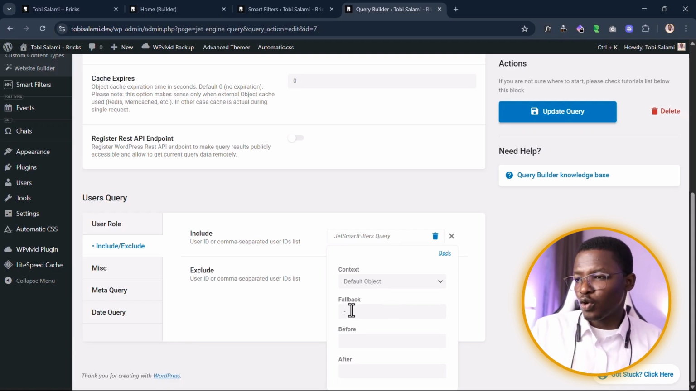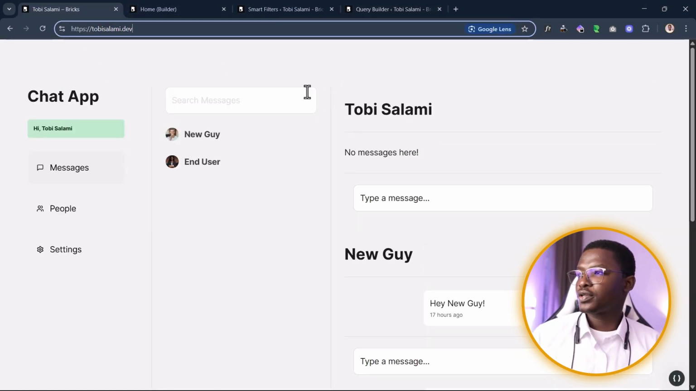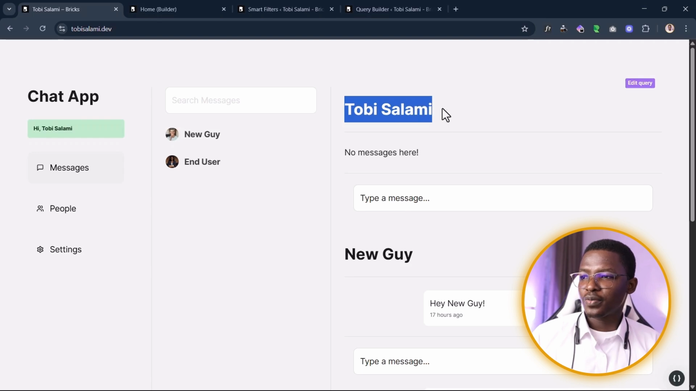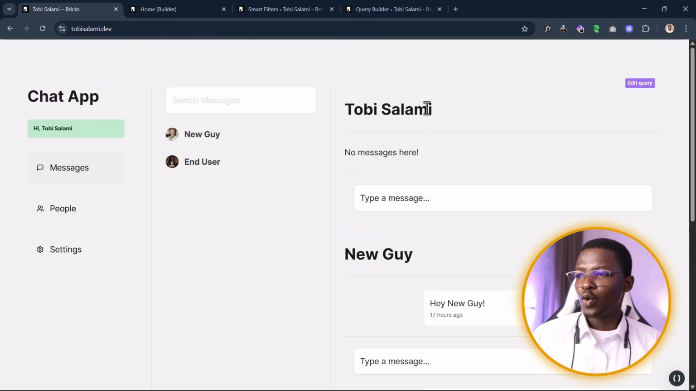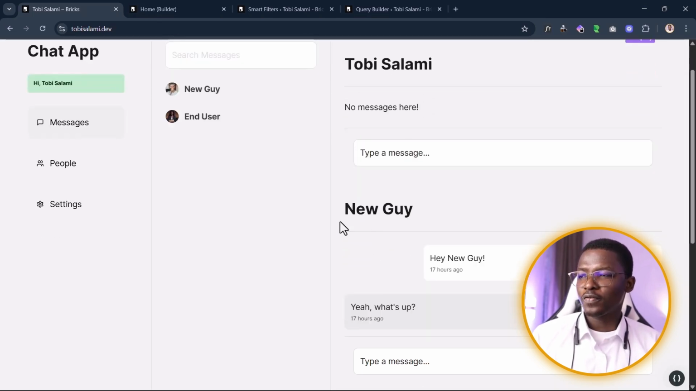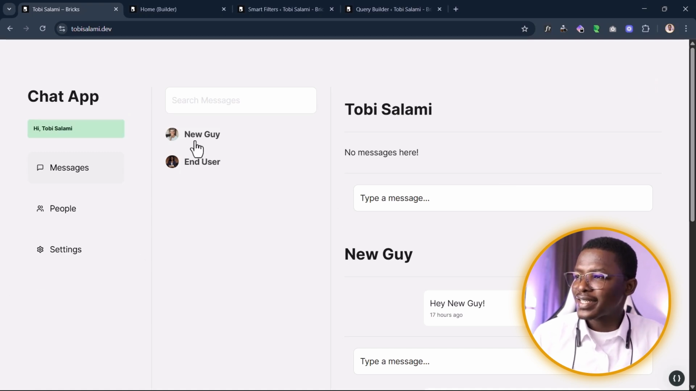See what happens if I don't put minus inside of here. Let's say I remove that and just update the query. Let's come to the front and load the page. Look at that. You see it first shows Toby Salami, then it goes down to show new guy, right? So it's showing all of the messages from every single user right here. But I only needed to show one item at a time. And it will show one item at a time once I select that user.